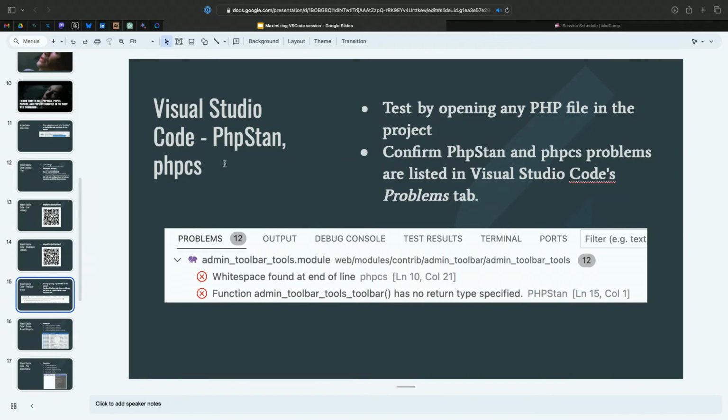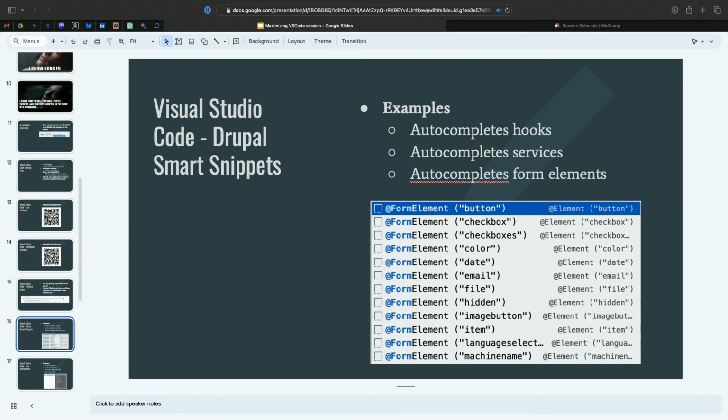All right, so we talked about that. So that's PhpStan, PHPCS, Drupal Smart Snippets. This has a lot of autocomplete stuff. It adds a lot of autocomplete stuff that's specific to Drupal. So I'll show you a couple things.